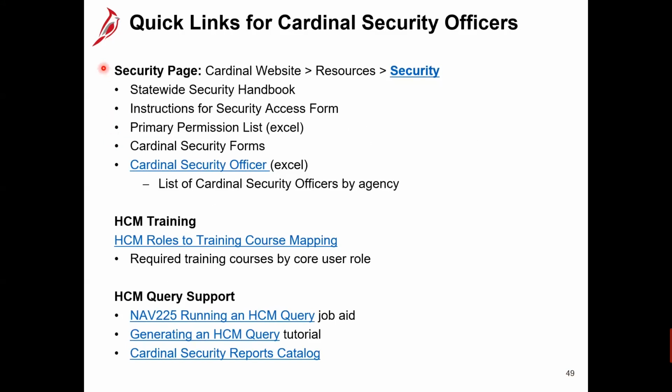This is a quick reference to all the documents that we have referenced today. A reminder, if you don't have the security page already linked, make this a favorite. We don't change this page, but we often update all these. So ensure you're going back and downloading the latest handbook form, permission list, as well as, if you do need to reference CSOs, you'll have that list out there.